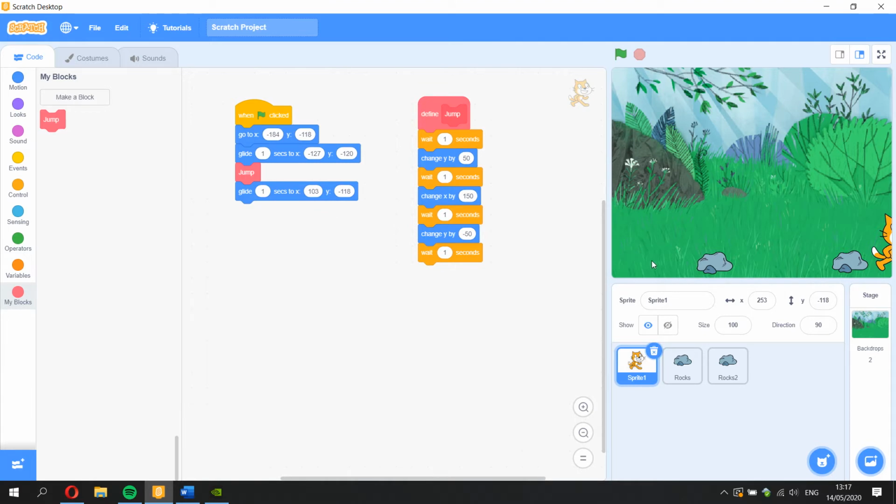So he moves forward, he jumps once, then glides again, moves forward, and I want him to jump over the second rock, so I put another jump block. And you can see as it runs the jump block, it moves over to show you that this is lighting up. So now, if I wasn't happy with the jump, I only have to change it in one place, and it'll change it for both of these areas, both of these parts of the algorithm.